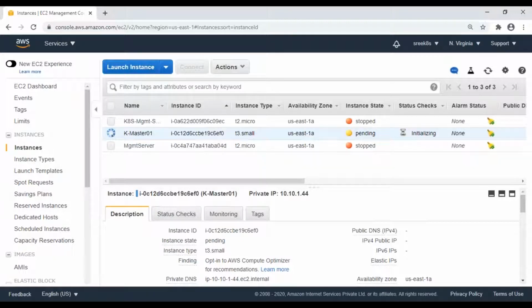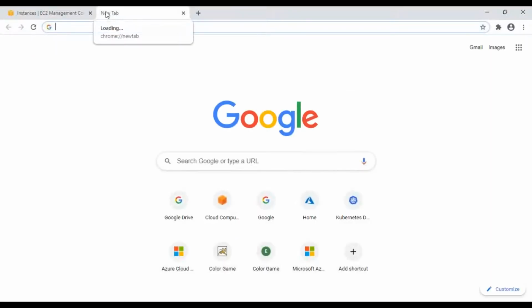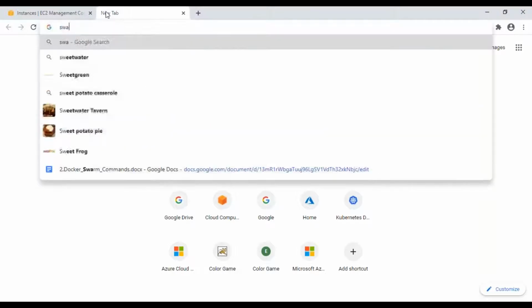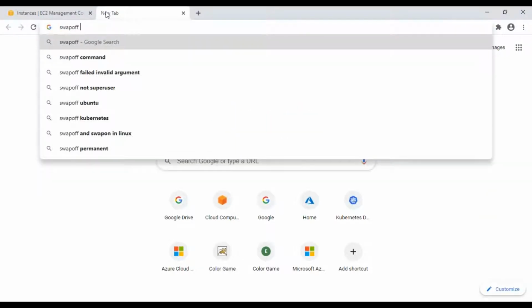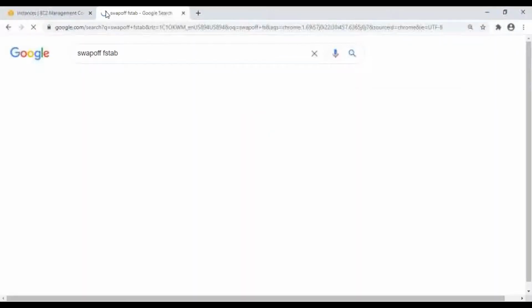But one thing we need to observe here is the swap off. When you restart it, it will come back basically. So what you need to do is put an entry in fstab. So I'll say swap off. Okay, I'll say fstab.